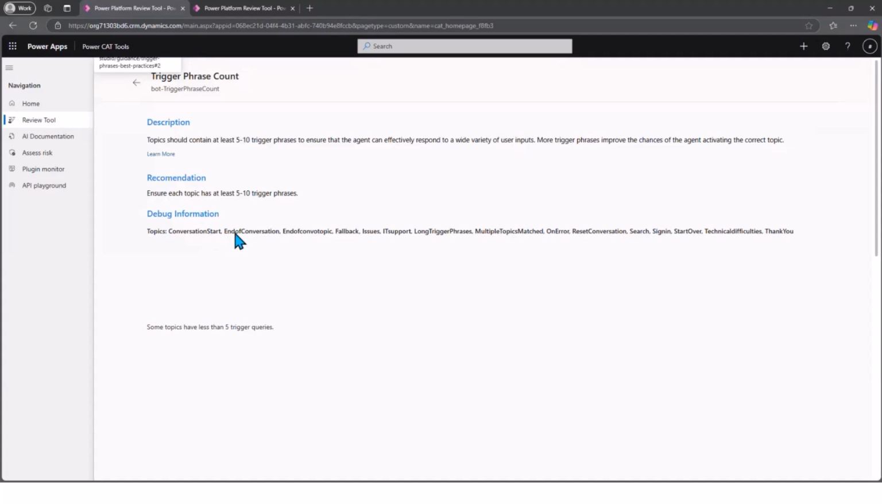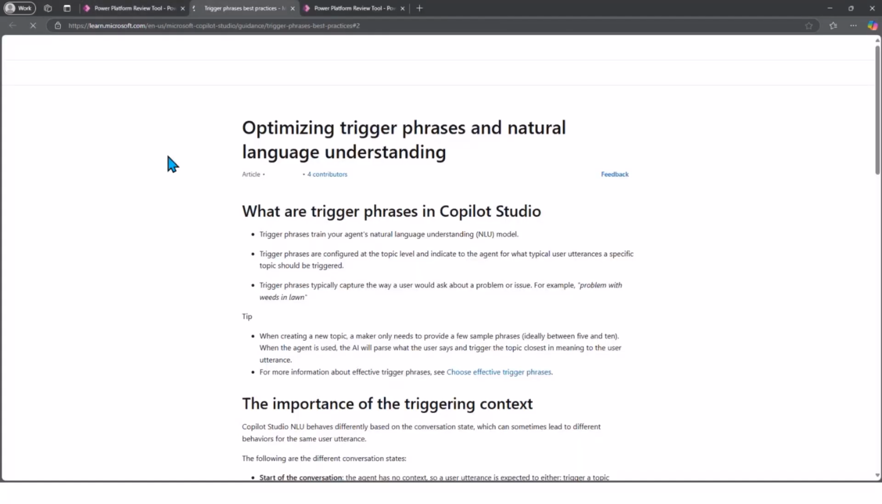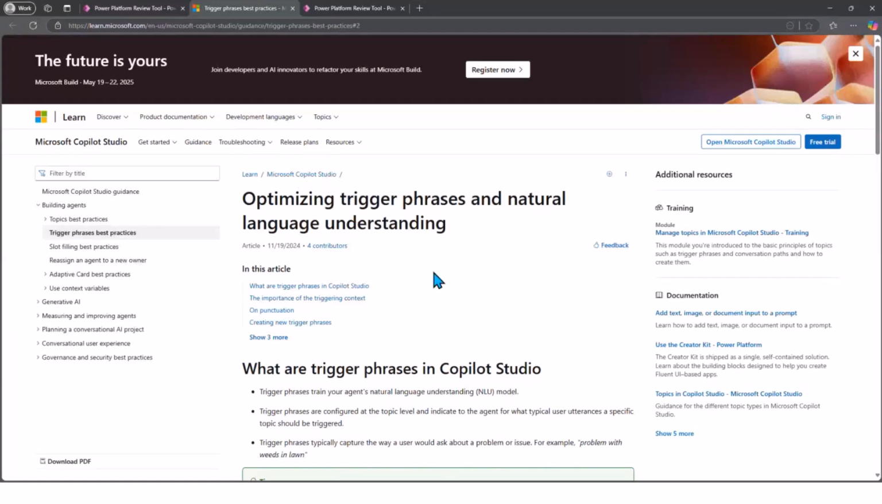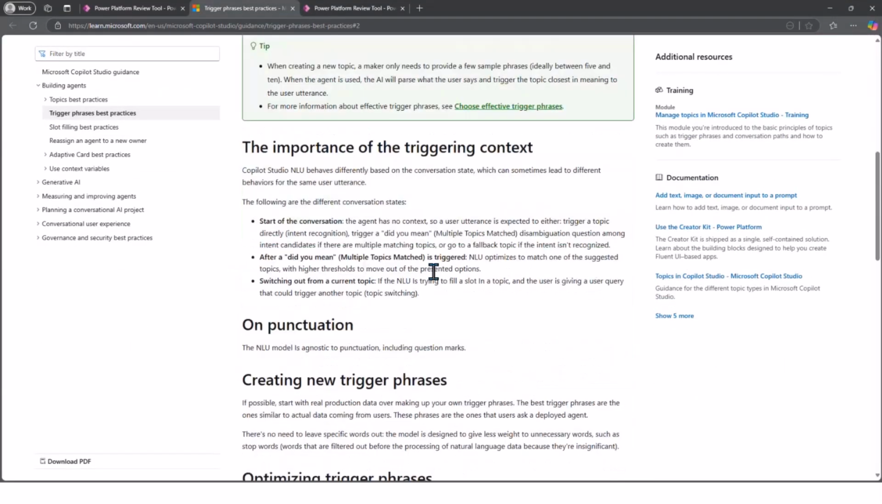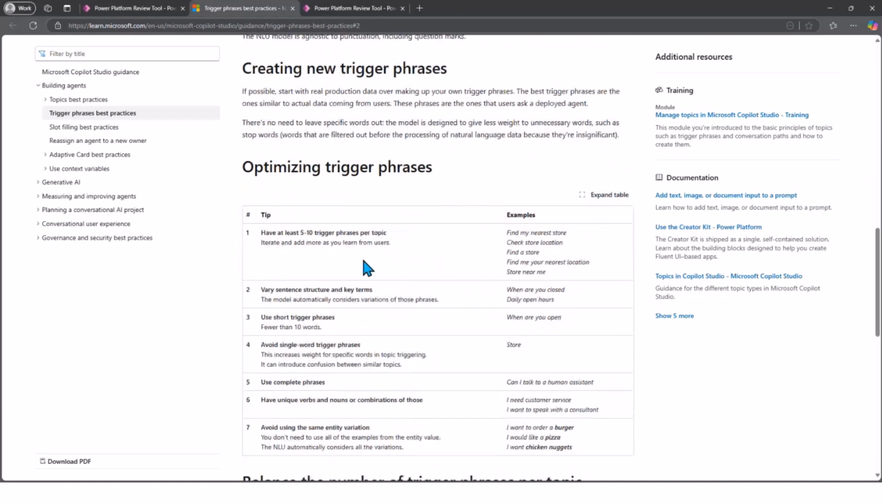So all these conversation start, end of conversation, end of convo topic, and fallback issues are the topics that have been noted which don't have the bare minimum set of trigger phrases. And if I have to learn more about this, there is a link which redirects me to the official Learn doc, which helps me understand the best practices I need to follow in order to make the best use of trigger phrases when it comes to the topics of agents.